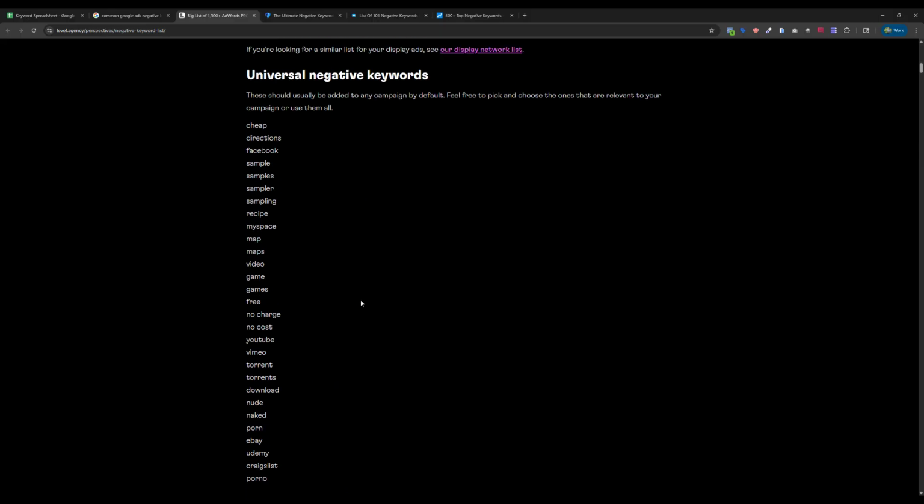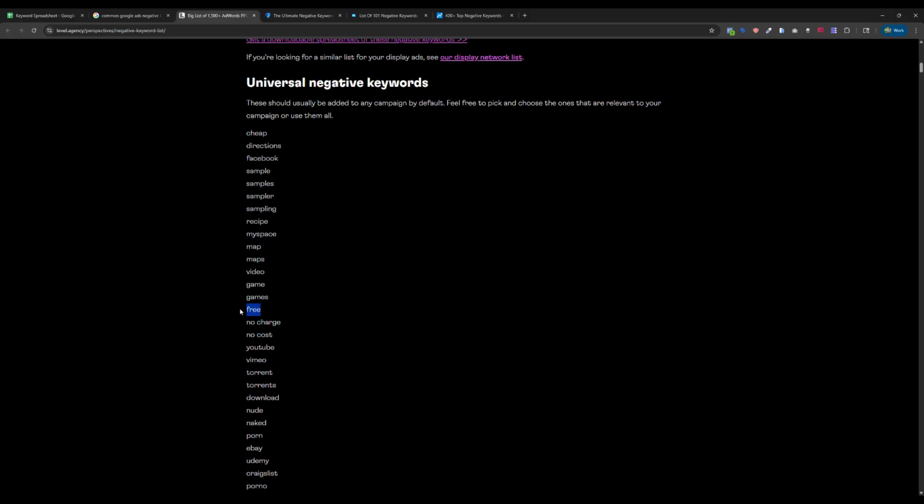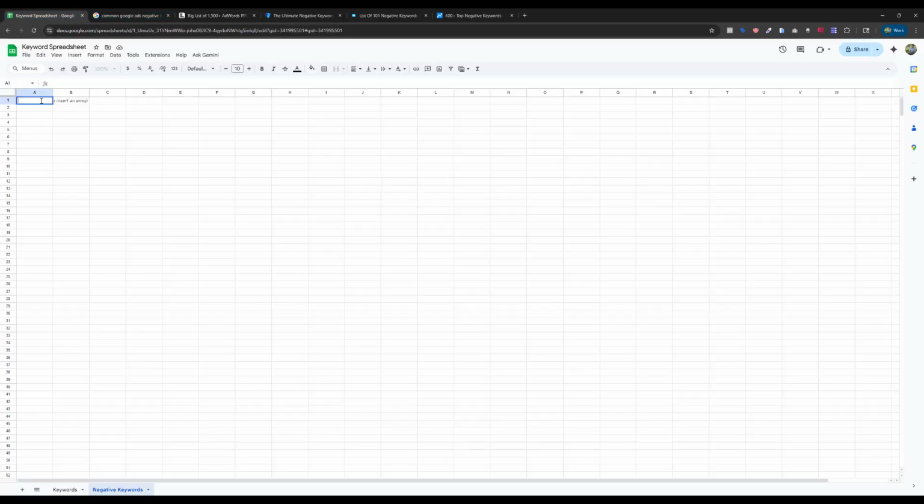And same thing as adding keywords to the campaign. I would literally just take stuff like free, come over to the keyword spreadsheet, drop it in, and start building my negative keyword list that way.